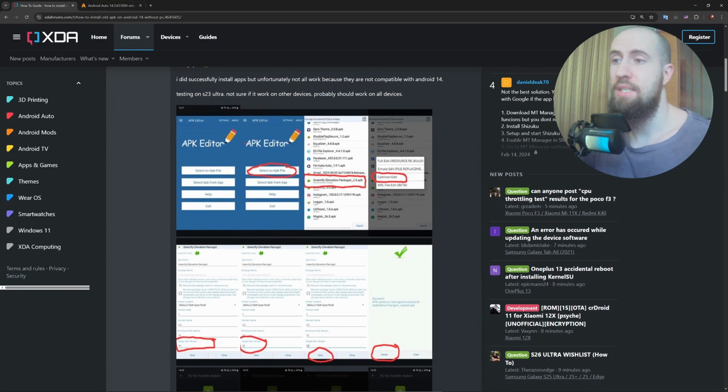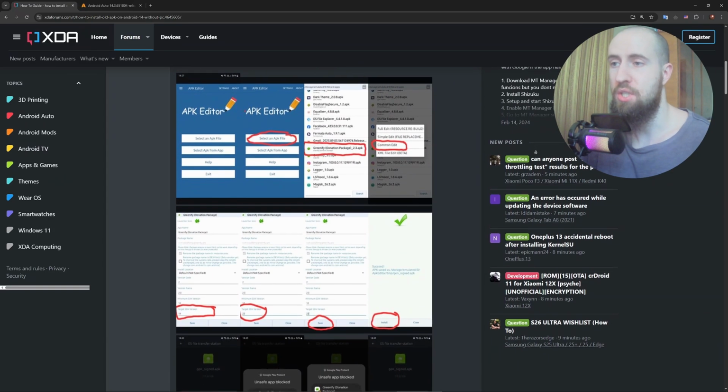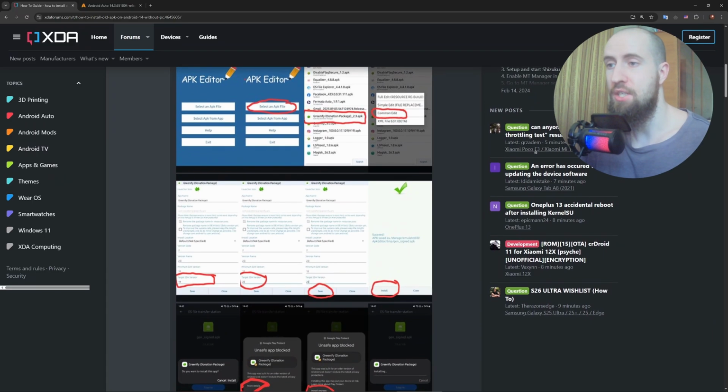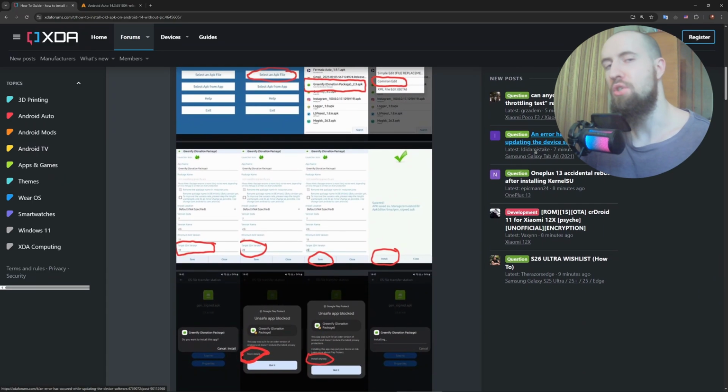Once downloaded, tap on the APK file and Android 14 will ask you to allow this browser to install apps. Tap settings, then toggle on allow from this source. Now go back and tap install once again.